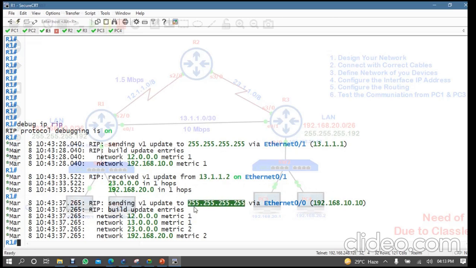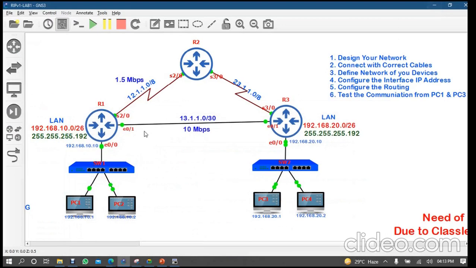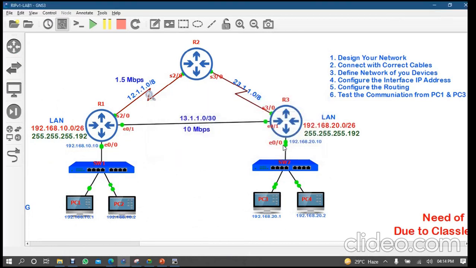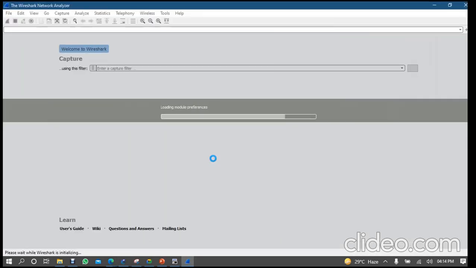Now I told you that RIP communicates on UDP port number 520. How will we come to know about that? See here, right click here, start capture with the packet capture Wireshark, and you will see the UDP port number and protocol.